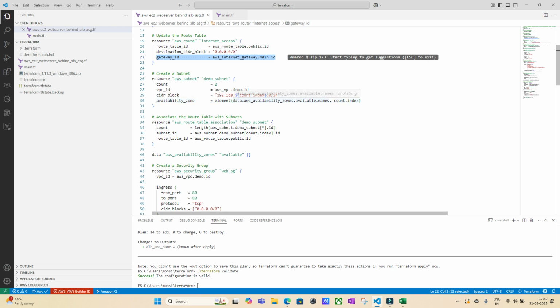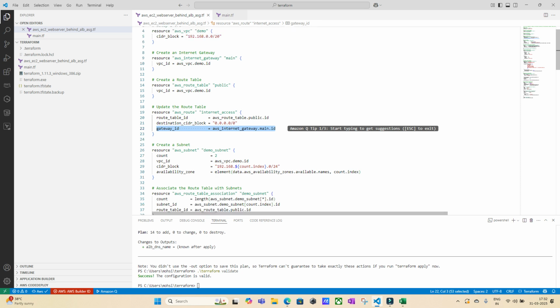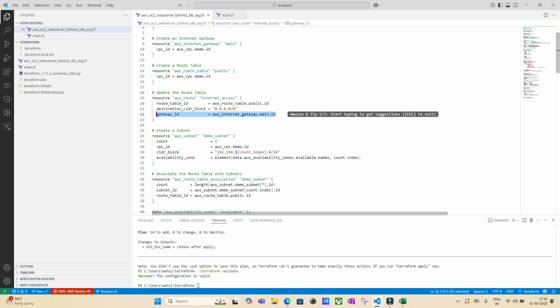So how we are going to do the CIDR for these two subnets would be 192.168, that is the first two numbers. Then you can see ${count.index}.0/24. As the count is 2, the count index should be 0 and 1. So the first CIDR should be 192.168.0.0/24, and the second would be 192.168.1.0/24. It will be equally divided between two subnets, and this will be the CIDR. I hope it is very clear.